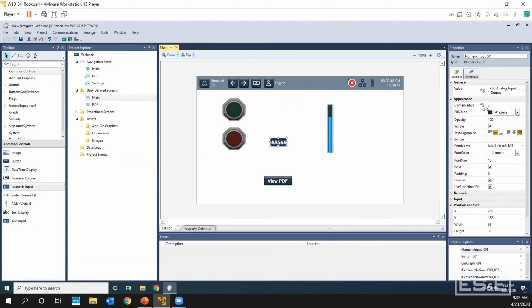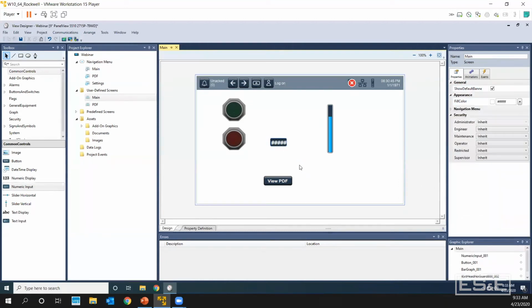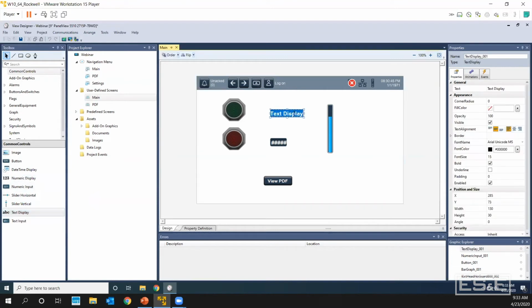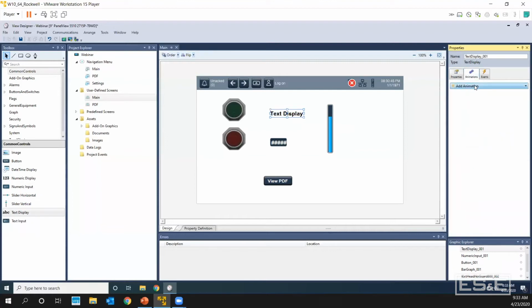You can change the color and any other things in this if you would want to make it different. But for now, we're just going to leave it standard. The next and most common thing that we work with is probably going to be a multi-state indicator. I'm going to leave the text generic as text display to start, but this one we are going to animate a lot more because we want this to change and do all sorts of things. So I'm actually going to work with the animations on this one.